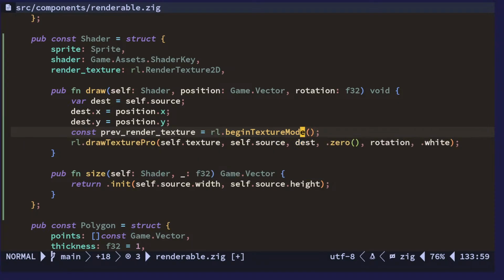I mean, I guess we could store the current texture mode in game. Use game begin texture mode instead, and have that as a kind of stack of textures being rendered to. How could we do this otherwise?